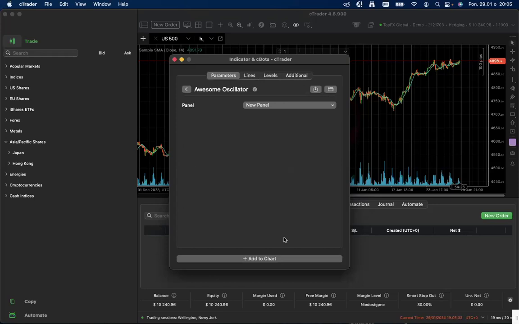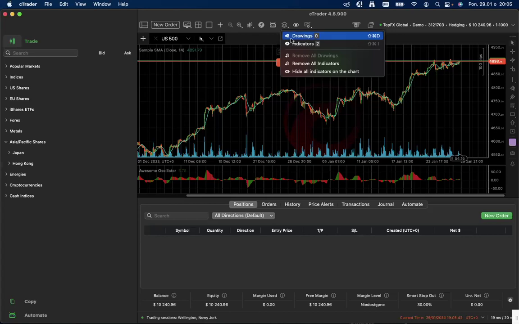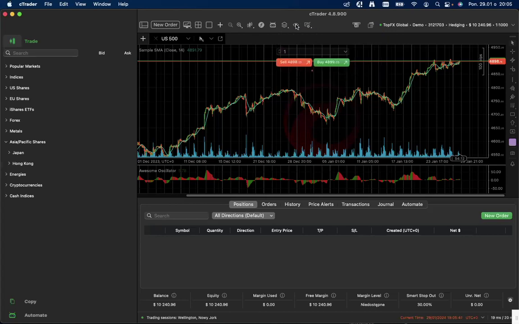There you go, the awesome oscillator, one of my favorites personally. The awesome oscillator has been added to the chart. What else? Basically, you've got the drawings. You can, of course, manipulate your drawings without any problems. You can hide them as well.